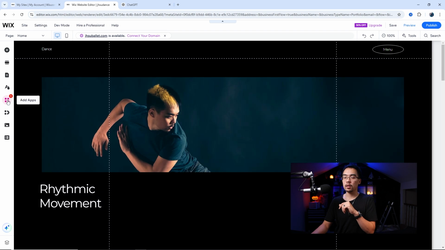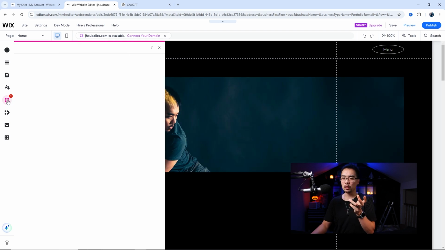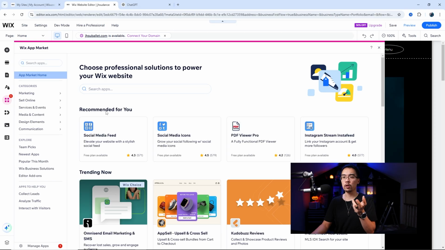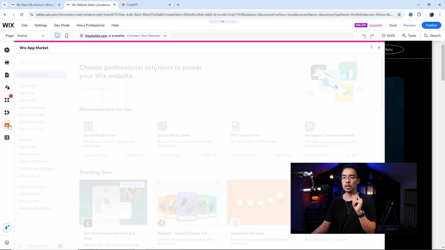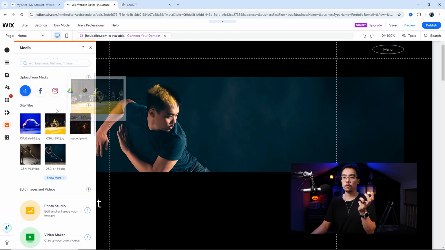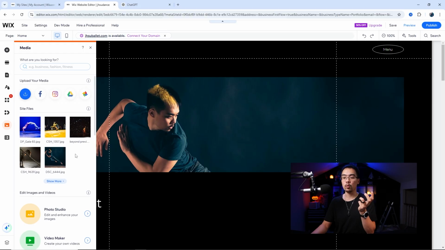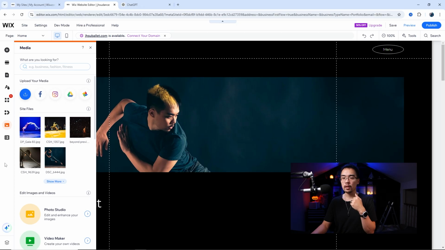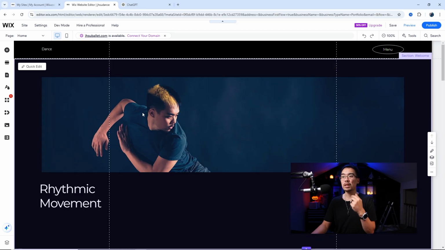Now, last thing, apps. You can click around with it. There are different apps that do different things. I wouldn't worry about it too much. One thing I will say though, for now, is your media tab, which we've also kind of talked about already, but here you can look for stock images, or you can look at your site files. You can upload things if you want, all of that good stuff. And that is how you navigate through Wix's website builder.